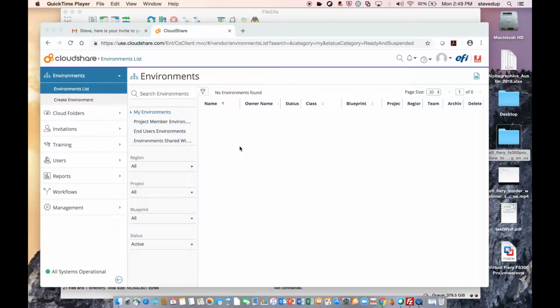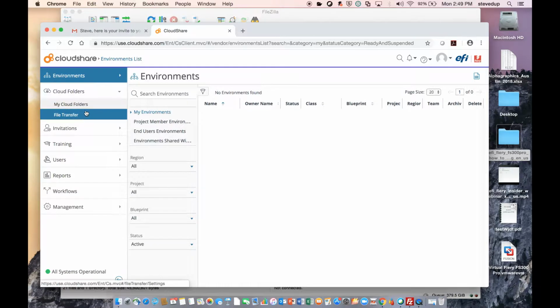Now that we've set up your virtual Fiery demo in CloudShare, let's put it to use doing a demo. Please remember that this isn't for the purpose of testing processing power, but more for the purpose of testing functionality. In fact, I have the ability to bring in files or workflow that you might want to test into that virtual Fiery. And that's done through these cloud folders that we have access to.